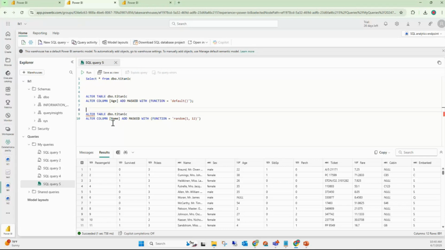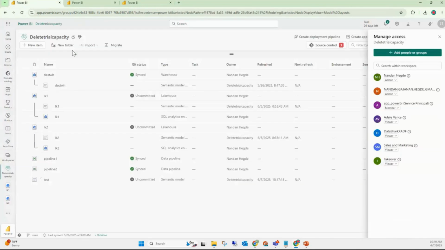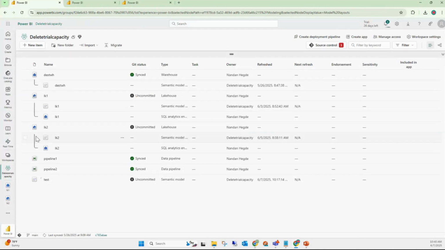Now, coming to the main aspect, the final aspect of the Lakehouse, that is shortcuts. Now, can someone remind me what is a shortcut? Pointer. Pointer, reference. It's a pointer, yeah. It's virtually referencing something into the corresponding Fabric ecosystem.